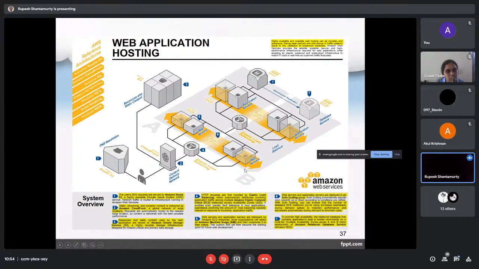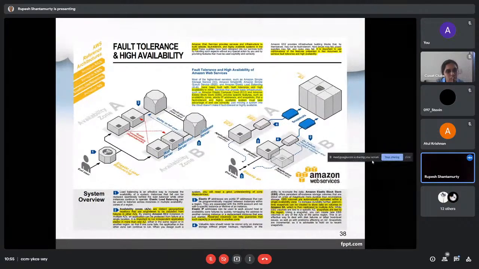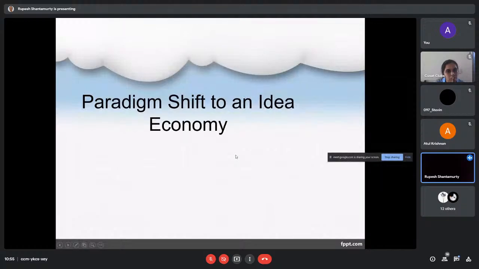As you can see, it is not part of this virtual private cloud. Okay, and there is this availability zone A, which is this first gray box, and the availability zone B, which is the other gray box, which gives you high availability. If one goes down, the other will be available to service you.